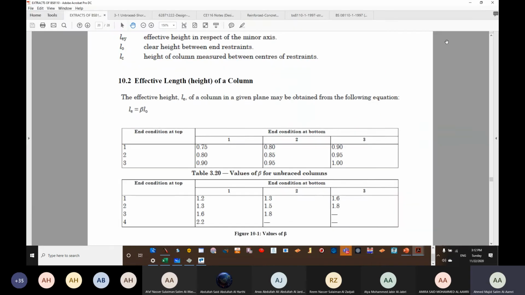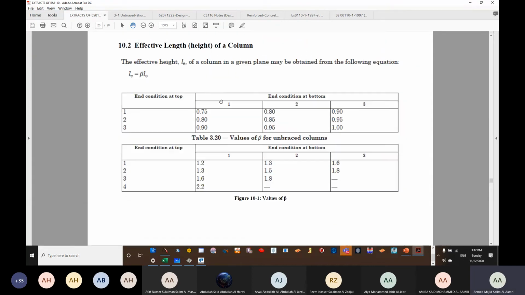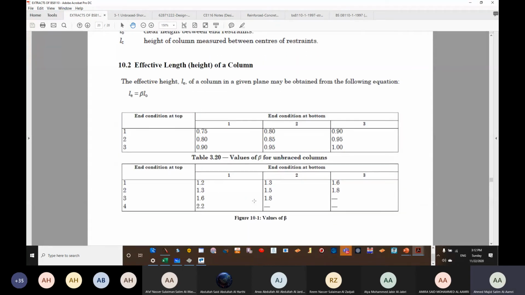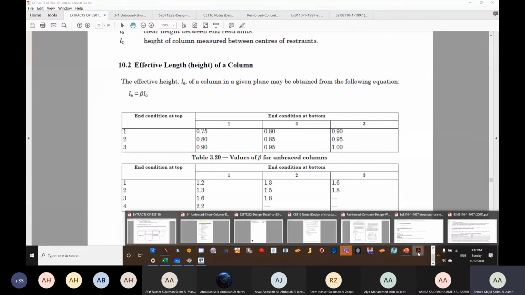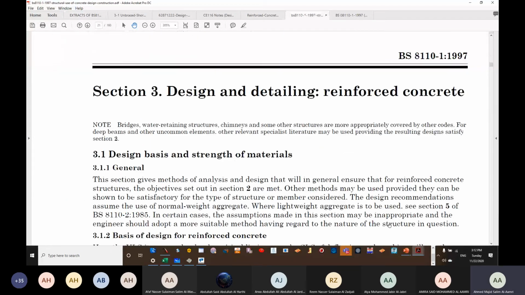So once again, I have not explained it here because I was assuming that you have studied it in design of structures one, which is a basic part. But anyhow, you can go here. Let us see.